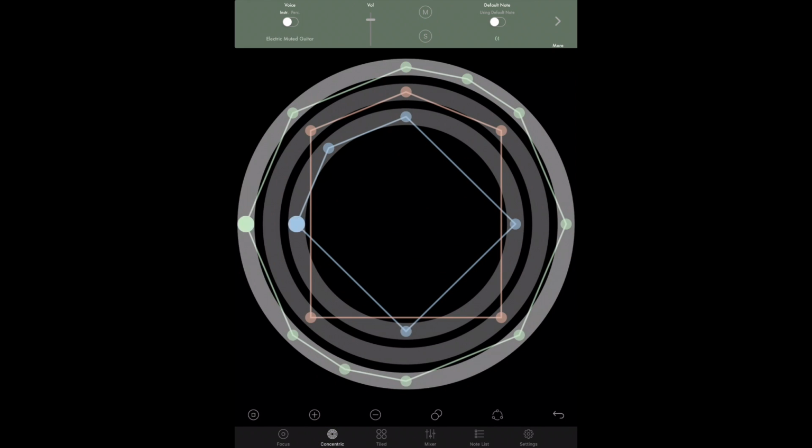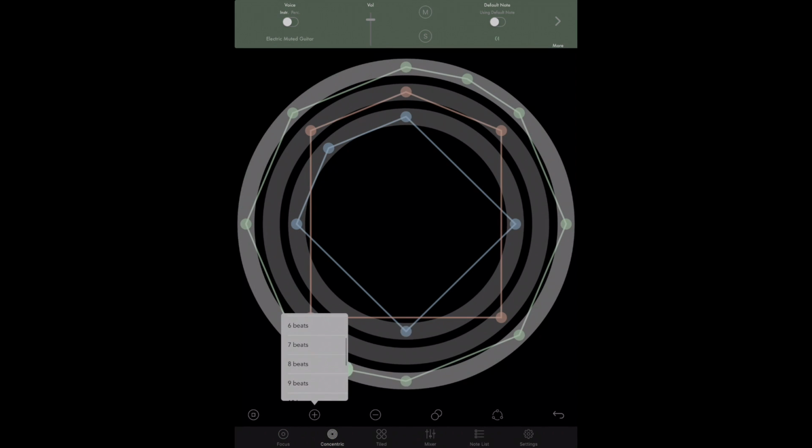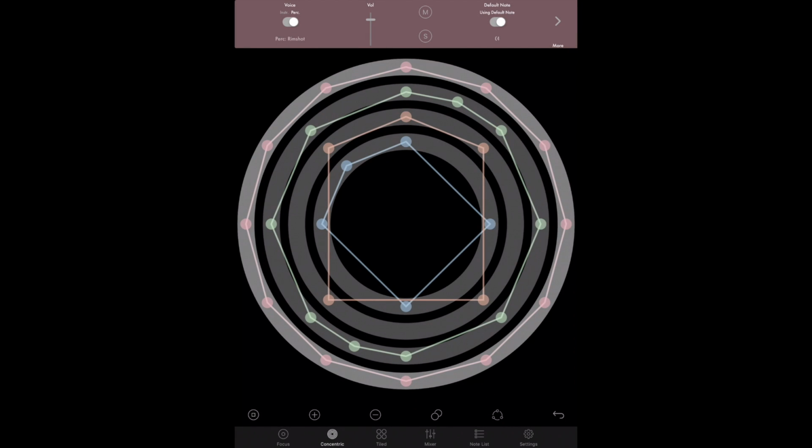Okay, there's a couple other ways we can add tracks. With the plus button here, we can choose what kind of meter we want to add. So if we want to do something interestingly polyrhythmic, say we'll choose a 12-beat pattern to put over top of this.